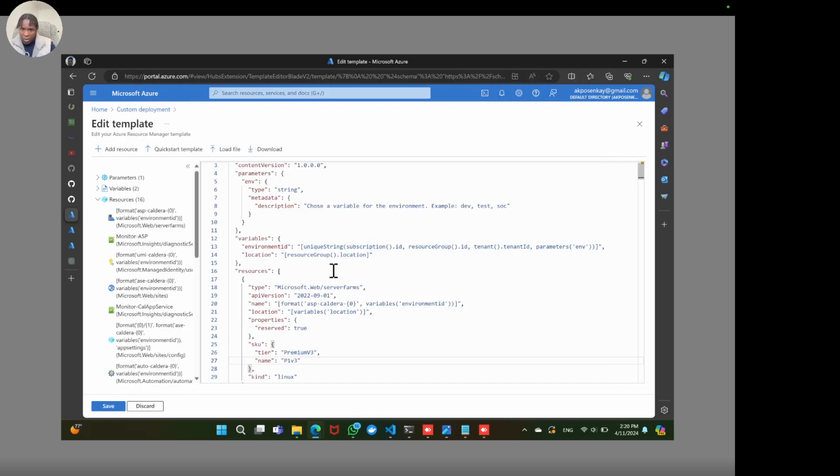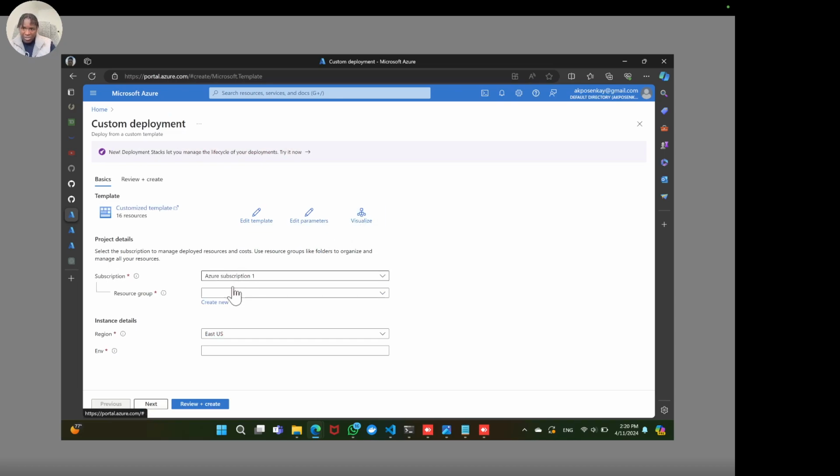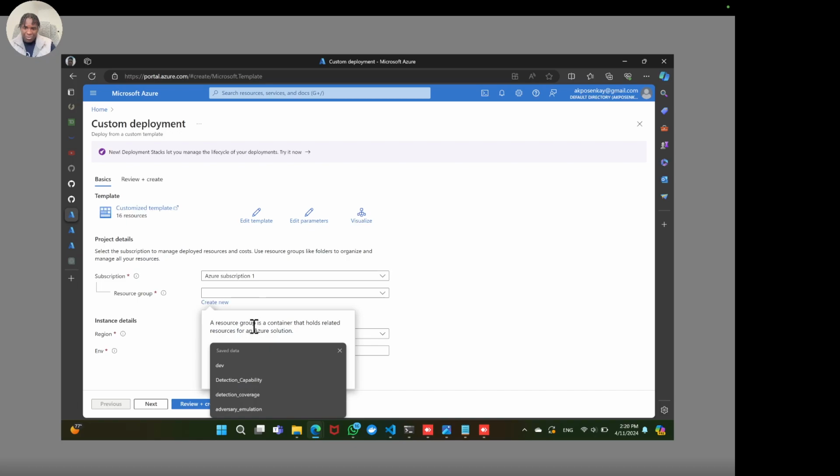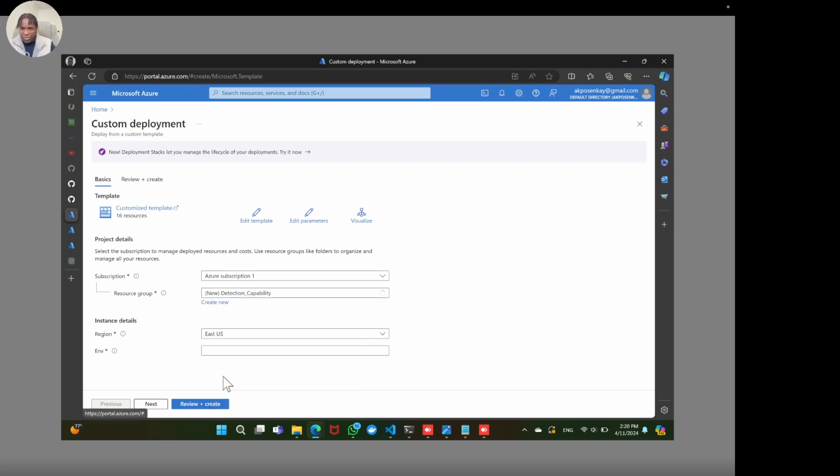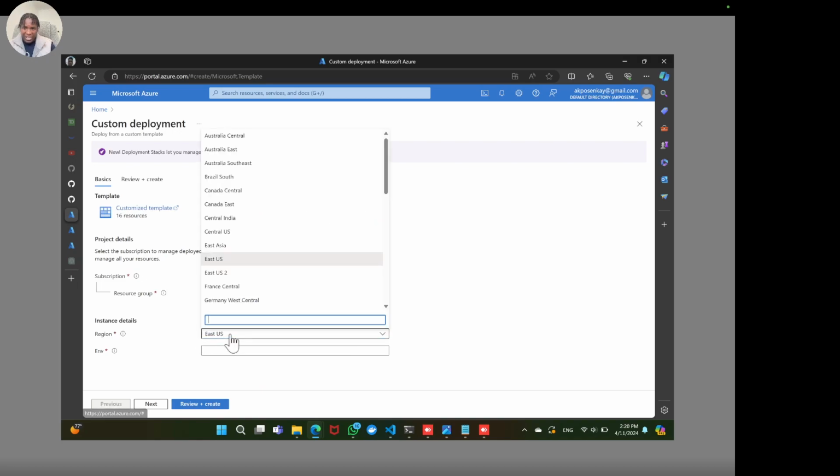Okay, so I will leave this as it is. I'm not going to change this. I'll just discard this change. Then I don't have any resource group, so I'll create one. I'm just going to call this detection capability for reference purpose. Then I'm going to create this on the East US. Again, I could use any region because I have a pay-as-you-go subscription.